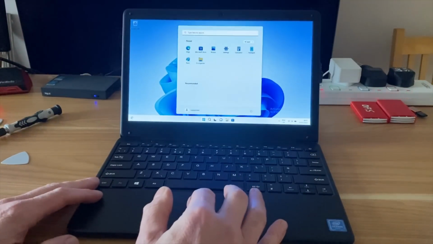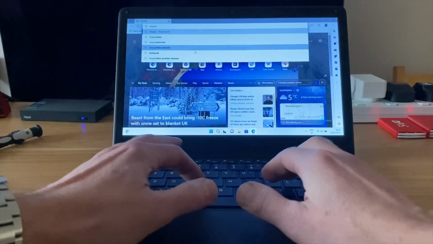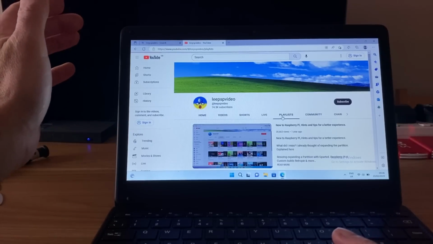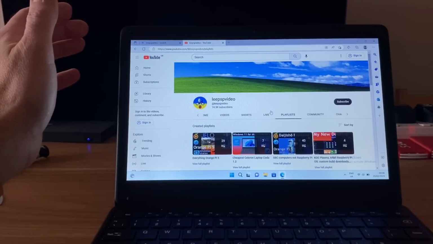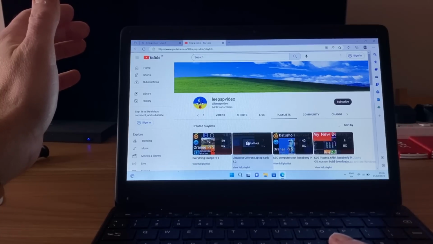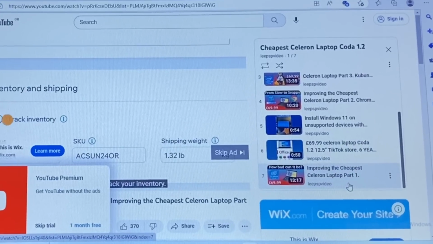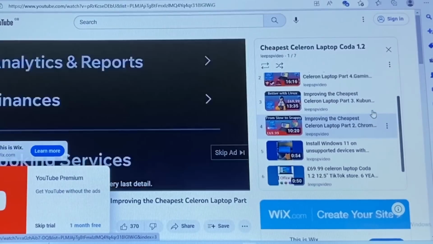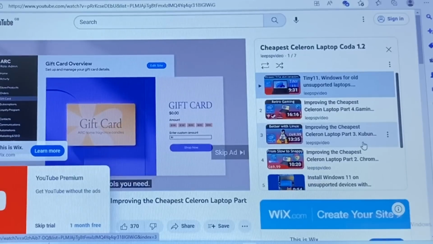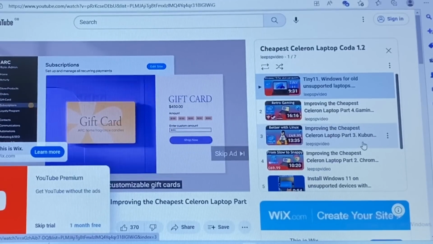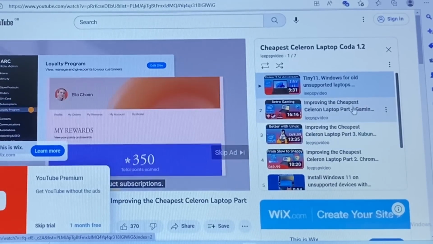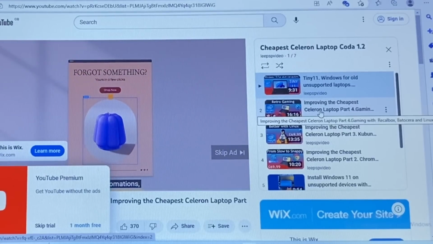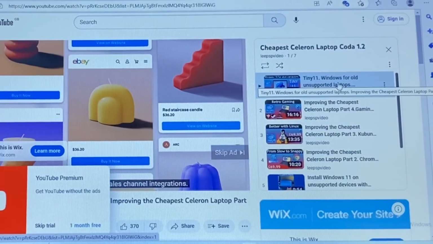Yeah, everything's fine. And in fact, if we go to the browser and go to my YouTube channel, you can see I've got a playlist on this laptop. Cheapest Coda laptop. I've upgraded from Windows 10 to 11. I installed Chrome OS Flex, which ran really, really well on it. I also put Kubuntu on there with the KDE Plasma interface, which was great. I've had MX Linux on there, although I didn't do a separate video. And I've also done some gaming and Tiny 11, which is currently on there now.